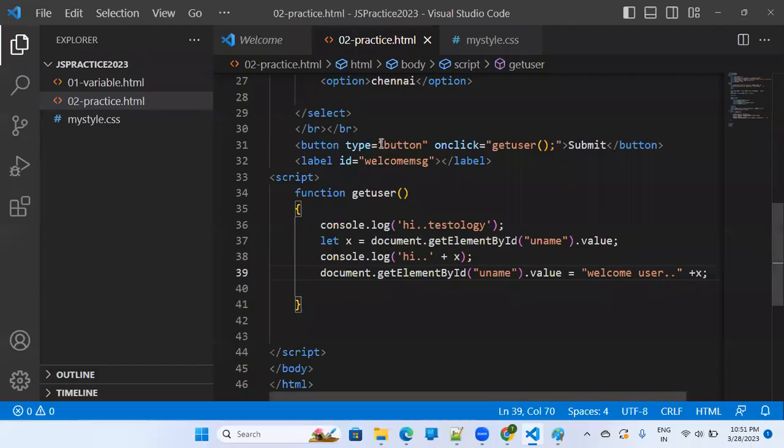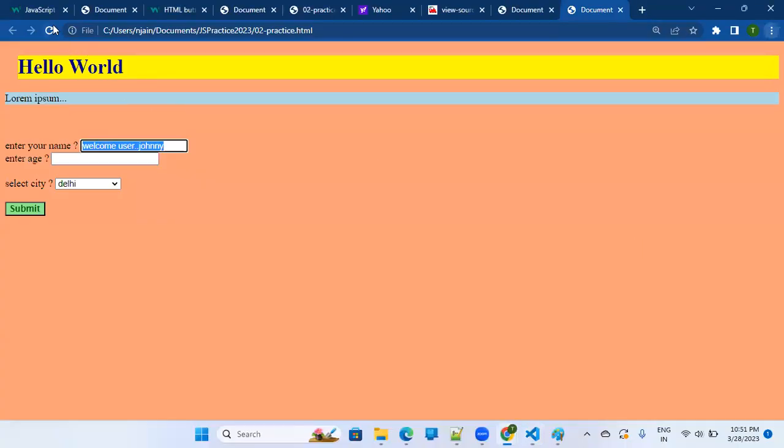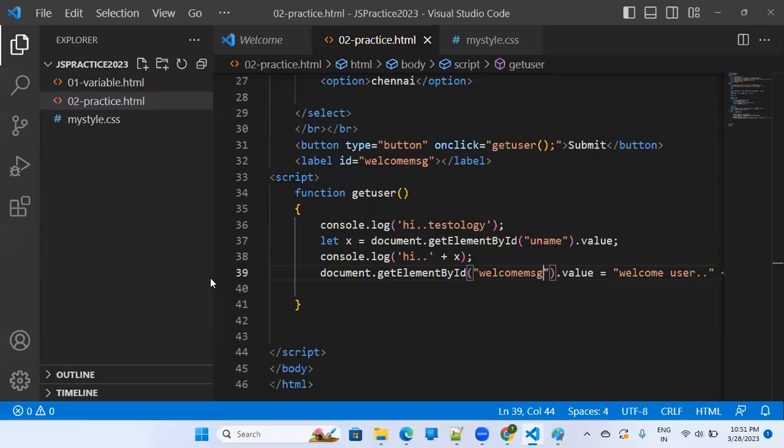This is a mistake, right? We want to show it in another level. So here, it should be this welcome message. My bad. Here it should be document.getElementById and value should be this. Okay. Let's refresh this and let's give Johnny here again. Clicking on the submit. Nothing is happening. Don't know why. No worries.